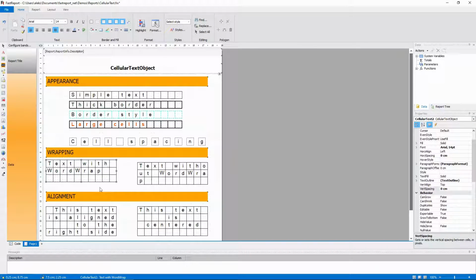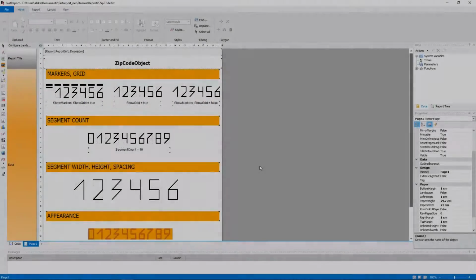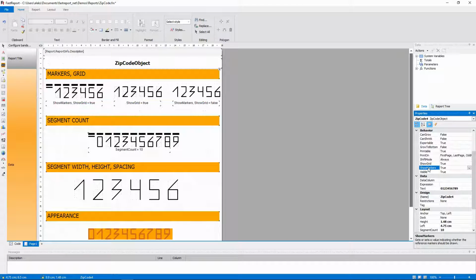And there is a setting for wrapping words. And alignment settings, which are changed by these buttons. The next object is the zip code. This object displays the numbers in a special grid-based font. You can show and hide that grid and also markers.